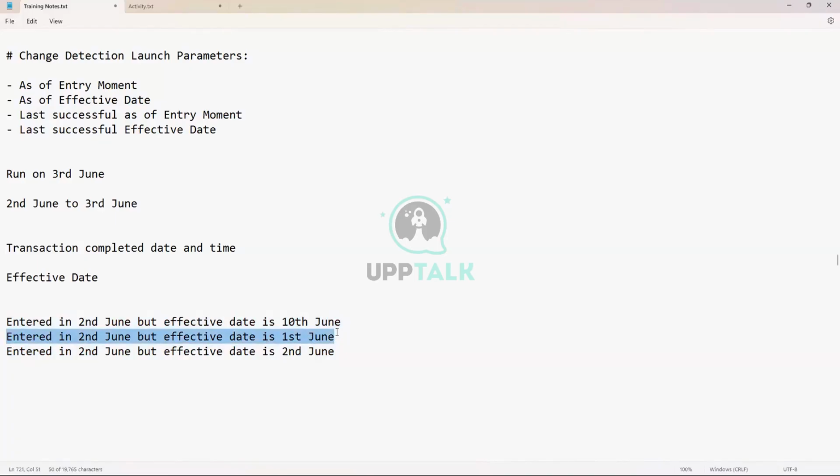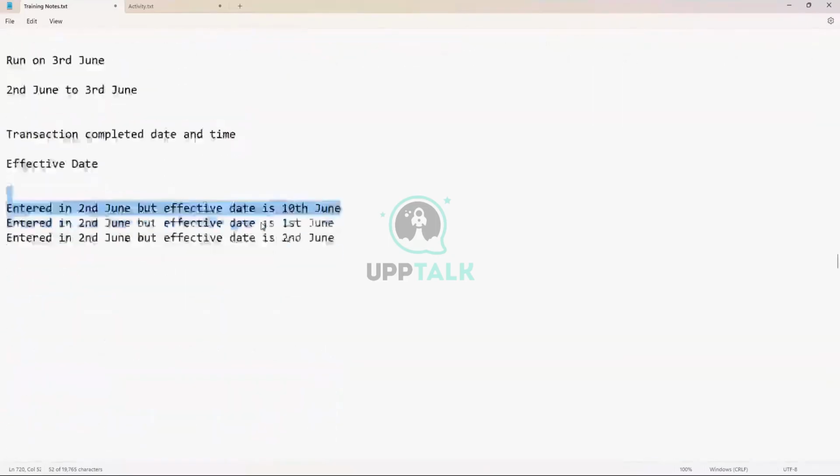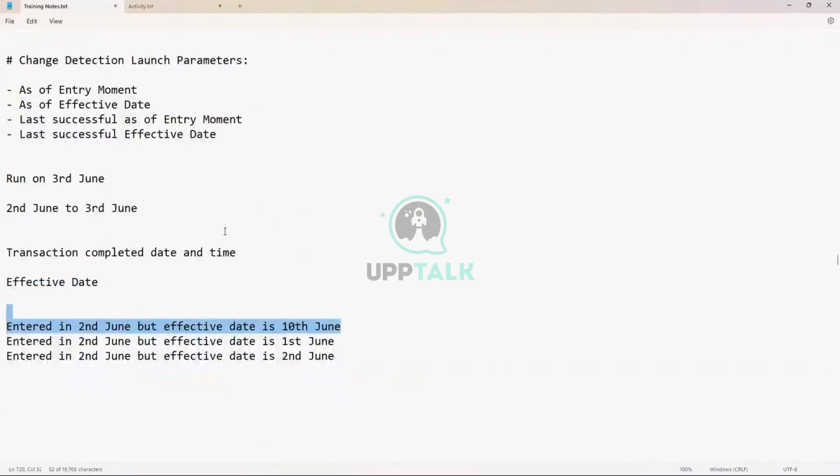Now the transaction is entered with a past effective date. This was entered on 2nd June with a past effective date. In this case, this transaction will also come in the integration. This other transaction is not going to come in the integration because the effective date is in the future. When 10th of June comes, then this transaction will be picked up. We are going to explore more about this when we create the core connector integration, but at a high level, just understand.